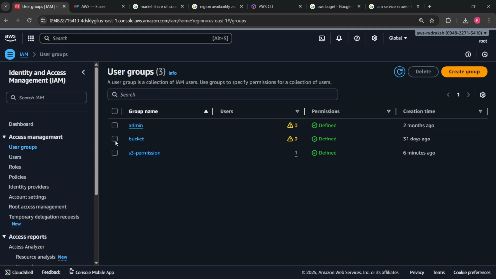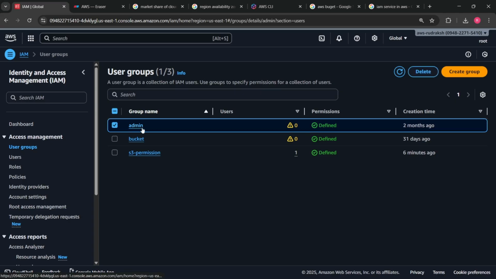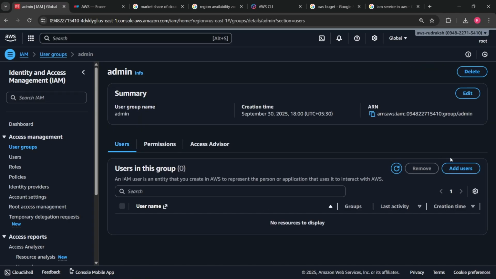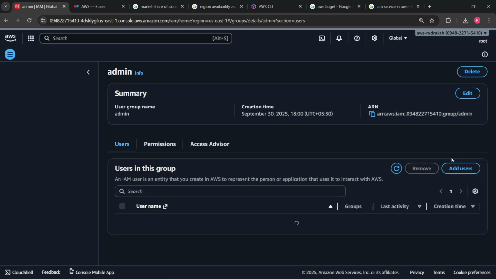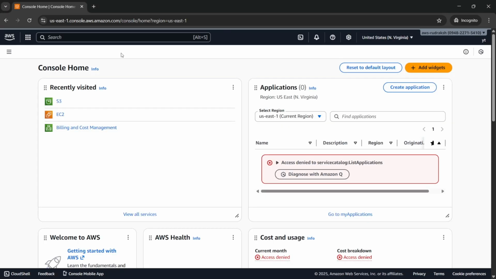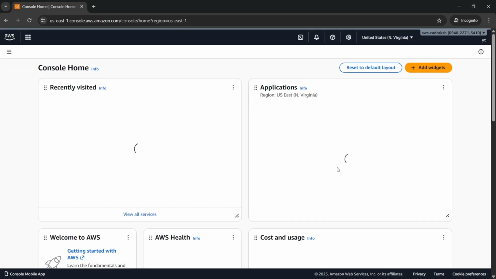Let's go. And there's also one group that is admin. I now need to give admin access to the user. We add user, and we have one YT user that we created, and add the user. And now I go here and refresh it. Now my user has admin permission.